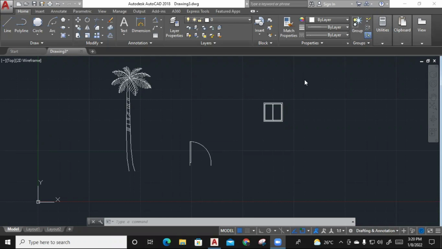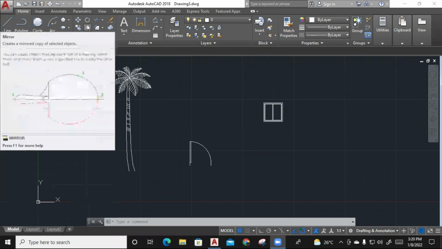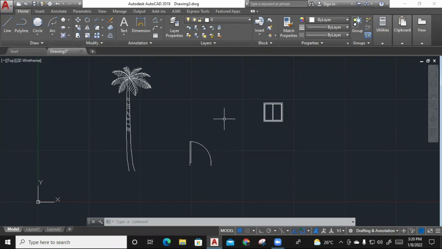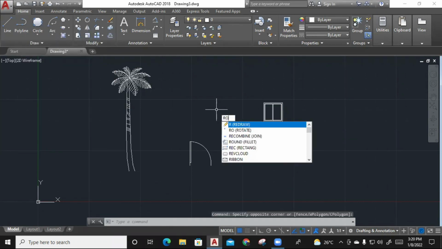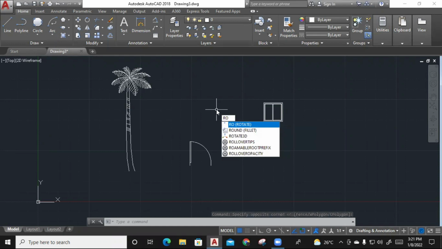So now we are going to discuss the rotate and mirror commands in AutoCAD software. First we'll see rotate. For rotate, RO is the shortcut command. If you want to select it through the command, you can type RO and press Enter. Then the rotate command will activate.